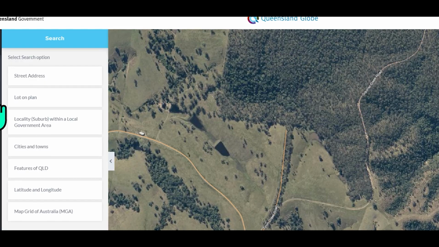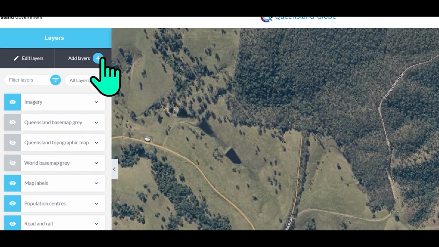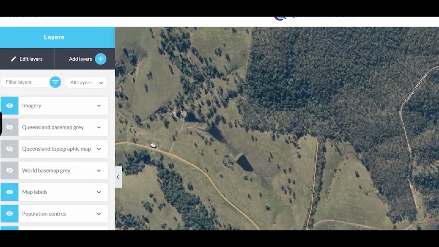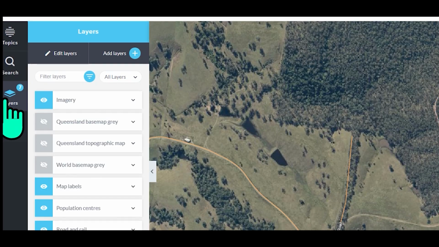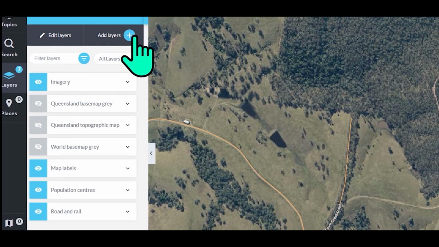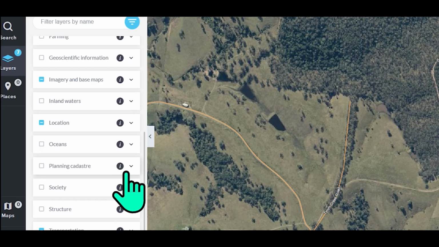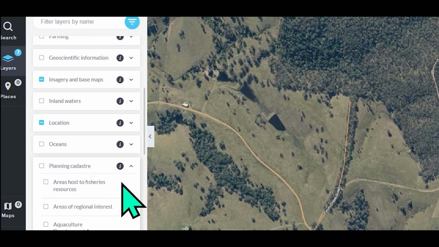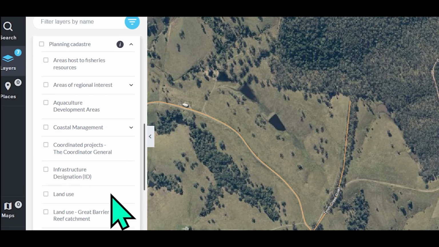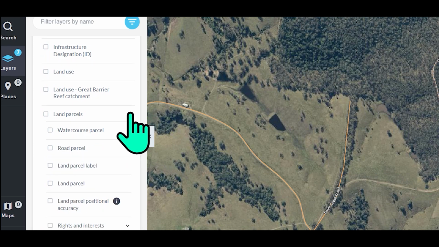So you wouldn't have known that until you click on layers over there, where the green thing is, and we go add layers. Now this is the trick you really have to watch. So I'm scrolling down, I go to planning cadastre. Then you scroll down within planning cadastre and you go land parcels.